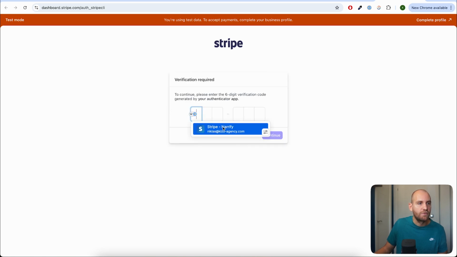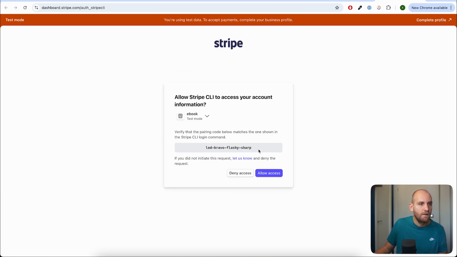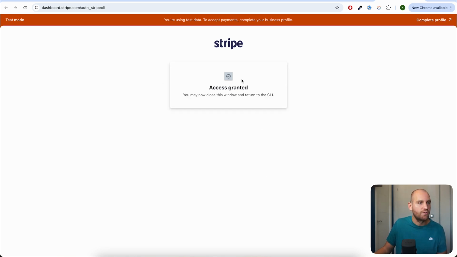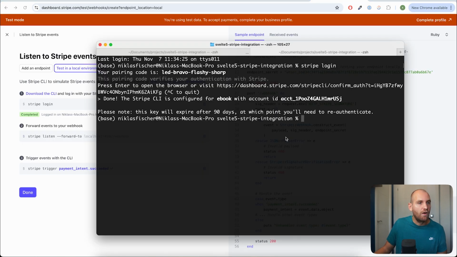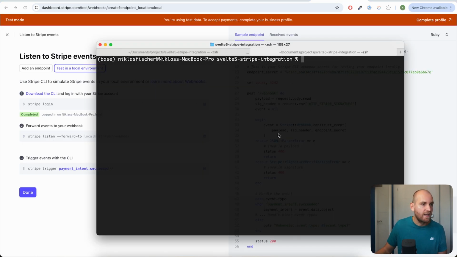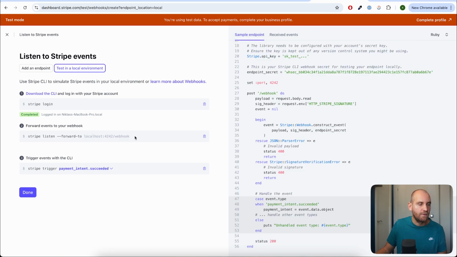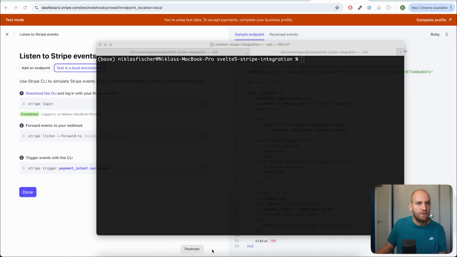Just like that. I also have to add my two-factor authentication code. And then here you see that's the same code. So this is all perfect. So I'm just going to say I'm going to allow access for Stripe CLI. Now that I'm logged in, what I can now do is listen to specific events. And Stripe here assumes that locally the server runs on 4242, which for us is just not true. So we're going to write this out ourselves.